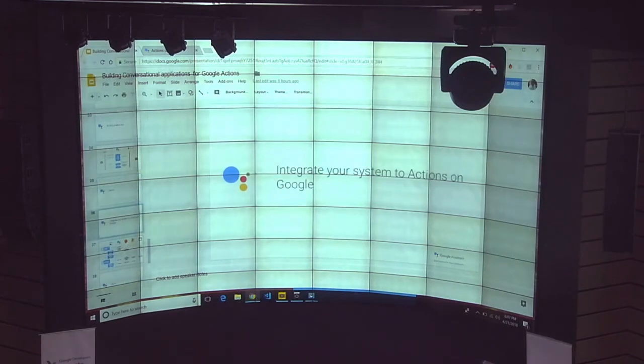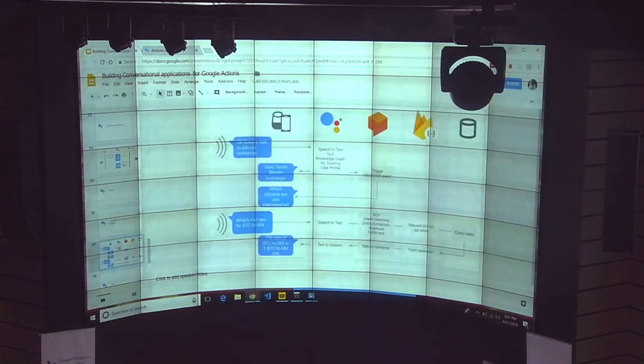The next one will be integrating your systems with Actions on Google. Most of the time, you as developers already have an existing project, an existing system that you want to expand in a way that reaches more users. In this case, you can integrate your third-party applications with Google Actions itself. So how do we do it? Let's take a look at an example. Let me just expand this.